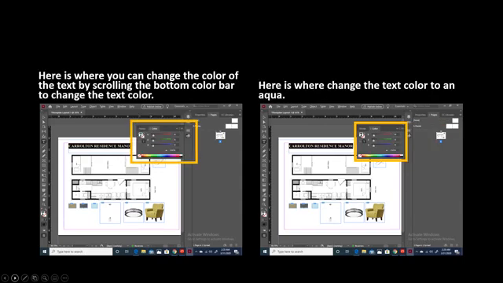And then here is where you change the color of the text by scrolling the bottom color bar to change the text color by showing it this way. So you see at the bottom, you can actually pull colors from different spectrums, and then you can also pick your color.